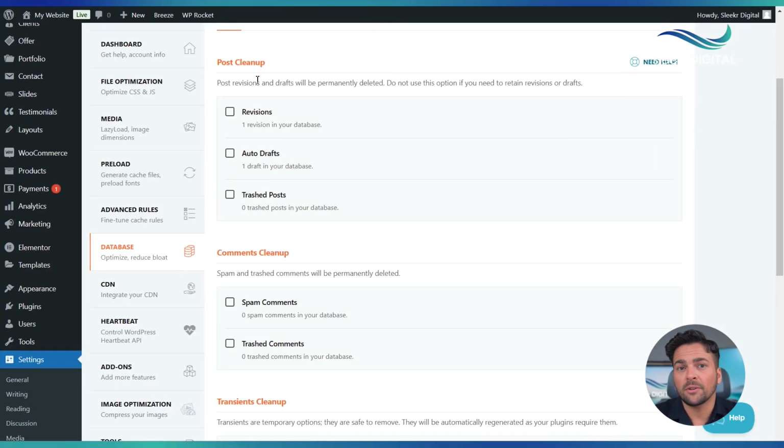Go to the database. And here we can see the option for post cleanup. Post cleanup revisions and drafts will be permanently deleted. Do not use this option if you need to retain revisions or drafts. The first option is for revisions. You can check this option for using the function for post with their post type to set revisions.